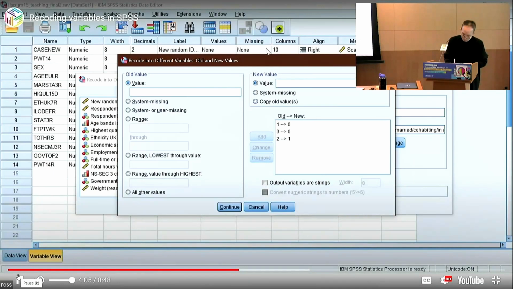This variable doesn't have any missing values, but if it did, you'd be able to see them in the missing column and would need to specify what we want SPSS to do with them here.